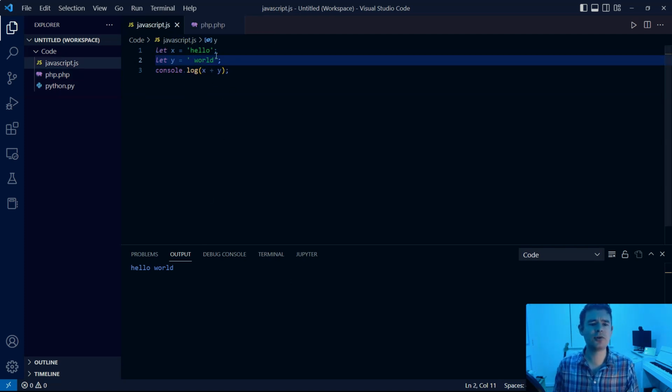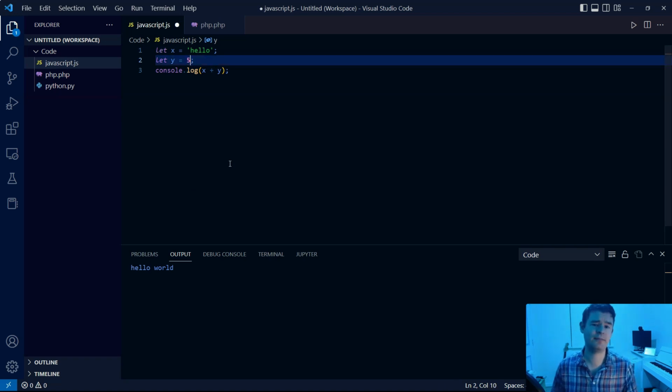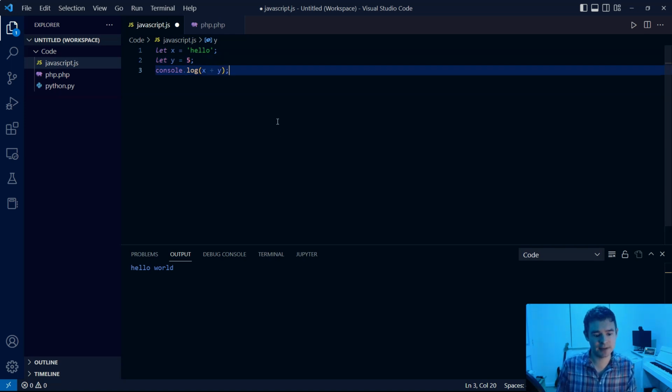So back now to our JavaScript, let's see if we can deliberately confuse JavaScript. So we're going to say X equals a string, hello, and then we're going to say Y equals 5. So we're seeing if we can get JavaScript to add a string and a number. Take a moment and think about this. What do you think is going to happen? Are we going to get an error? Are we going to get something else? Let's find out what happens.